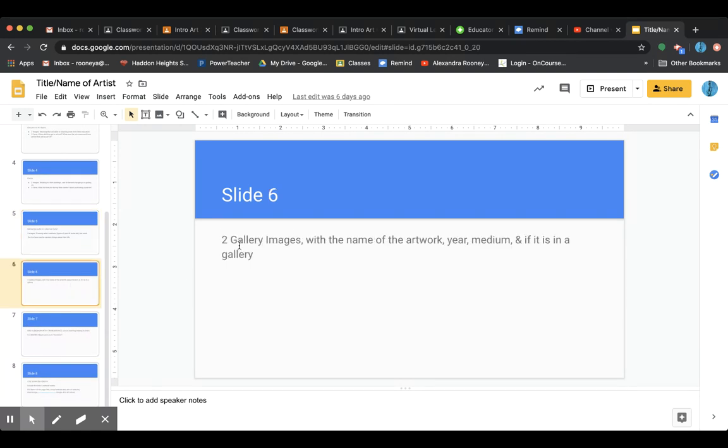For slide 6, two gallery images with the name of their artwork, the year, the medium, and whether it is actually being shown in a gallery. Some of them could be in the MoMA in New York, or the PMA in Philadelphia, or the Guggenheim in New York as well. There are many options. If you go to Wikipedia specifically, I know that's not the best resource, but they'll typically have all this information underneath.